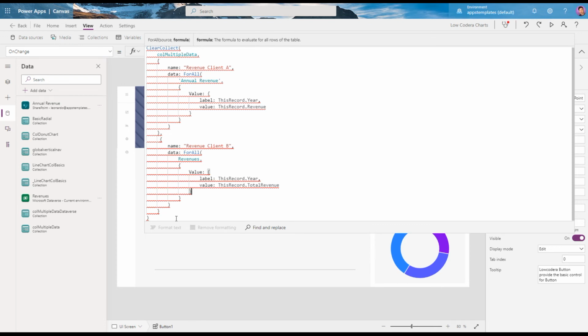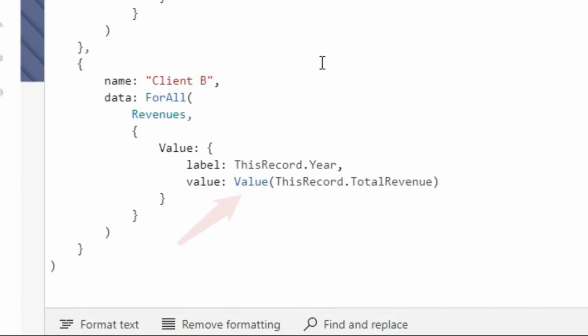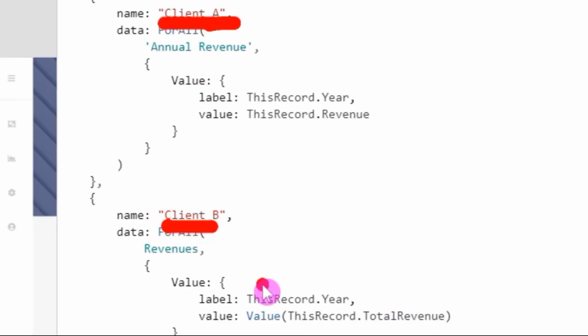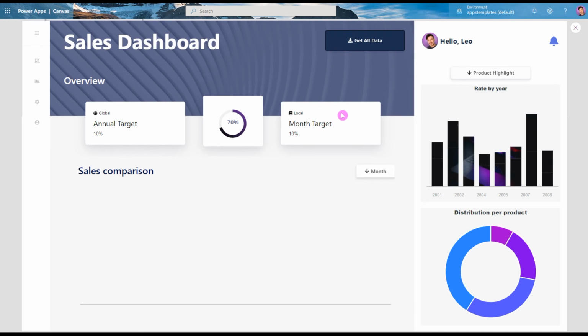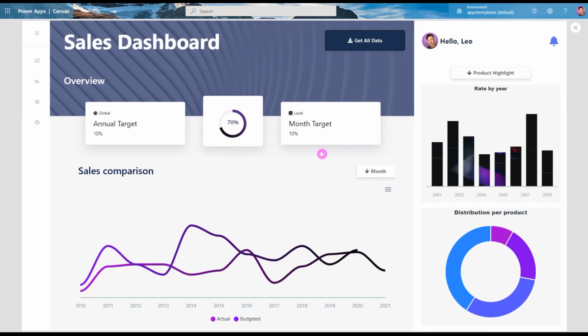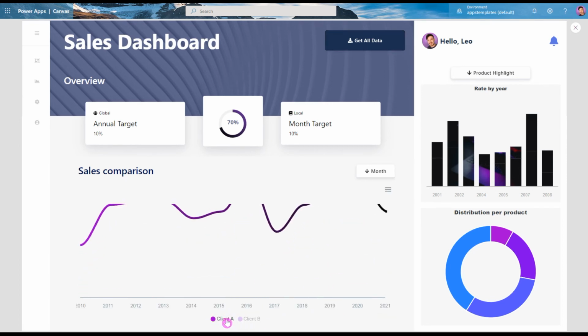I did this to show you that we need to have the same data type for each column in the collection. As a workaround, I would just convert the text into a value using the formula Value. I changed the data name for client A and client B. Alright, now let's press the button and see if it works. Great, it works. Notice that the chart is referencing each series with the name we gave inside our collection, client A and client B.